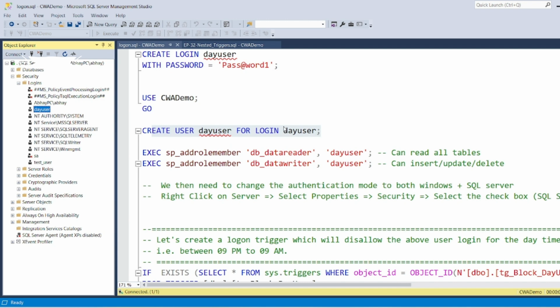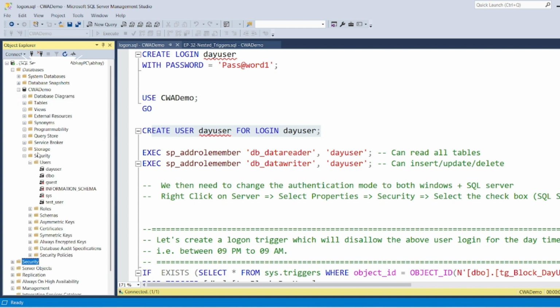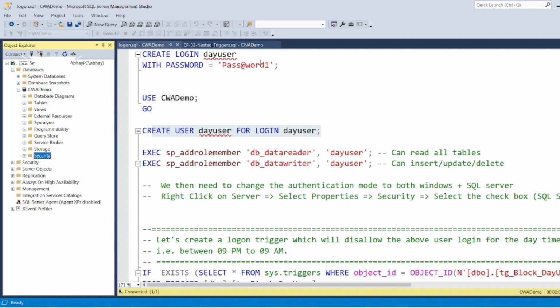I'm in SQL Server Management Studio, and using this script, we have created a login as well as a user. If you expand this particular SQL Server instance, you see that a day user is already created, and if you expand the databases and the CWA demo database, you see this day user is already there. So that's how we have created it.